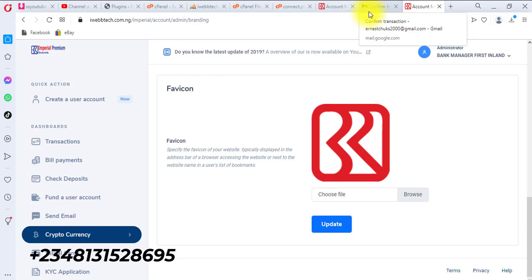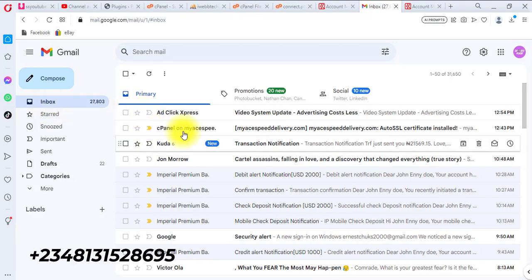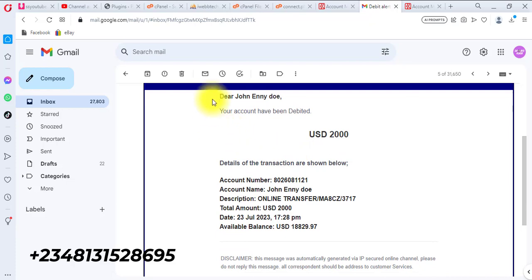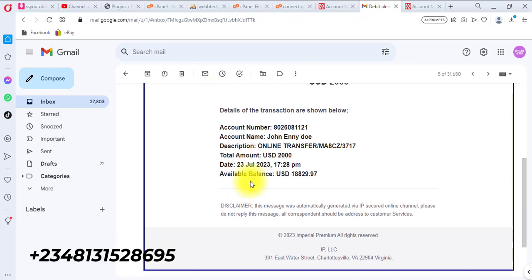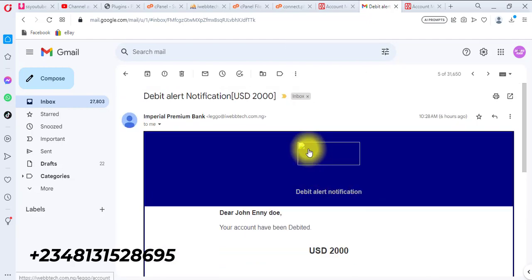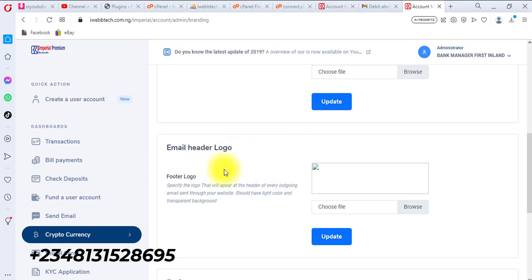Okay, so I forgot to show you the email alerts that popped up when I made some transactions earlier in the video. I'm just gonna go to my email right here and go back to inbox, and you can see I have some debit alerts over here. You can see how the debit alert looks. You can see the Dear User, the amount received, and the analysis as well. So this is how the email looks, and the email logo is supposed to appear here. So when you are building your website, don't forget to set up the email logo over here.